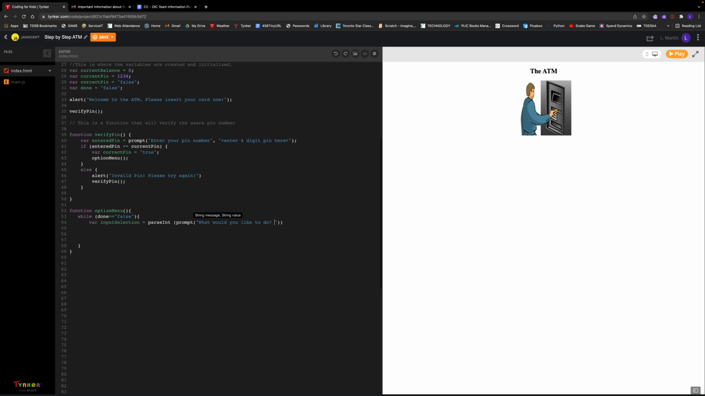Question mark there. Type 1 to check your balance. Type 2 to make a deposit. Type 3 to withdraw money. And type 4 to exit the ATM. So those are the possibilities of what somebody might want to do.